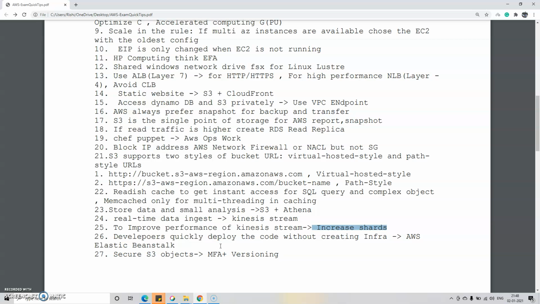Now, 26. If a developer wants to quickly develop code without creating the infrastructure, that is AWS Elastic Beanstalk. 27. To secure S3 objects, MFA Delete should be enabled and versioning should also be enabled.